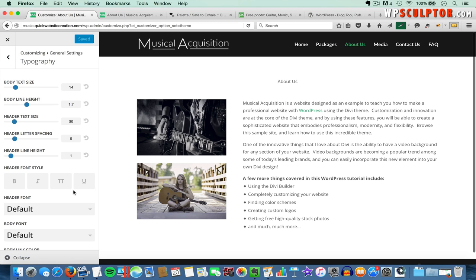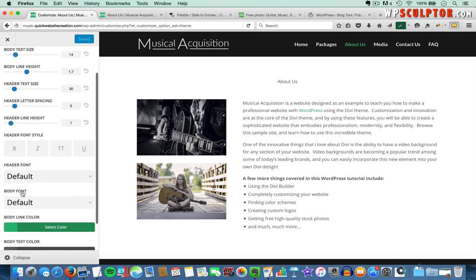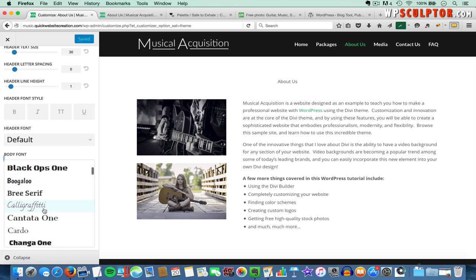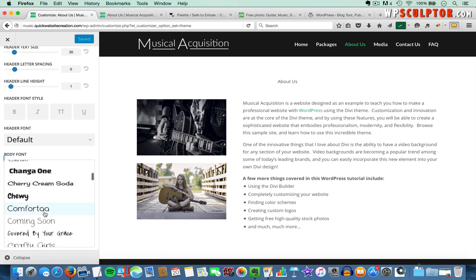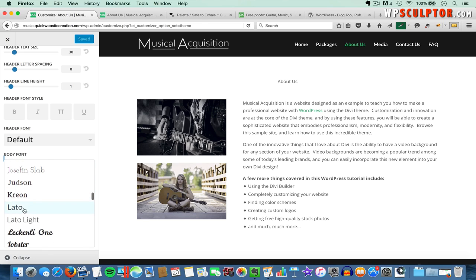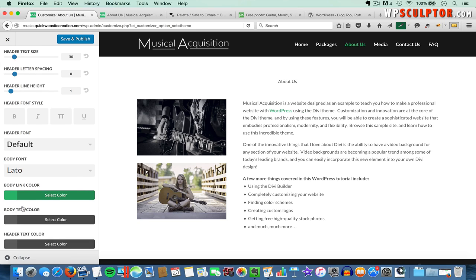And then over here on the left, if we scroll down, the body font is going to refer to the font for the vast majority of text on your website. So to change that, I can click where it says default, and you have all these different options. You can have fun looking through and experimenting with each one of these. I will say that I definitely recommend using a very legible font for your body font and something that's just really easy on the eyes. So I found the Lato font, and I really like that. So I'm going to select the Lato font.